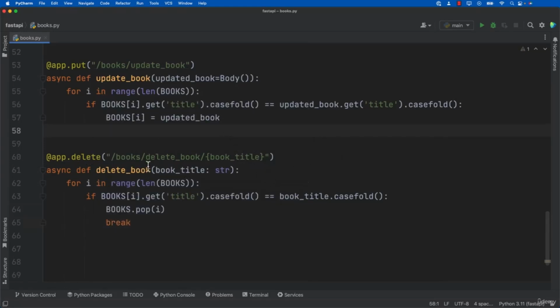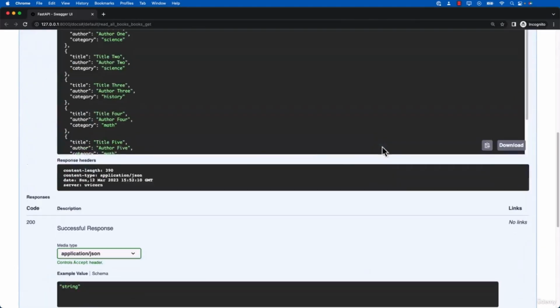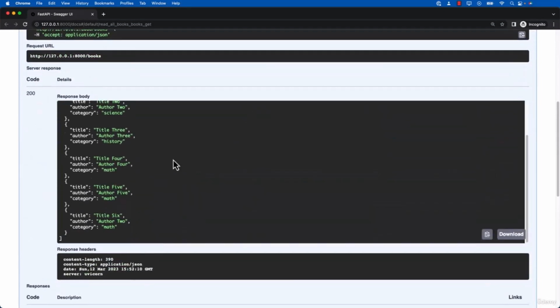All right, and now once we save this, let's go ahead and open up our browser. I'm going to refresh the page. And if we go ahead and say try it out for read all books, we can see that we're going to have all the books. So title 1, 2, 3, 4, 5, and 6.